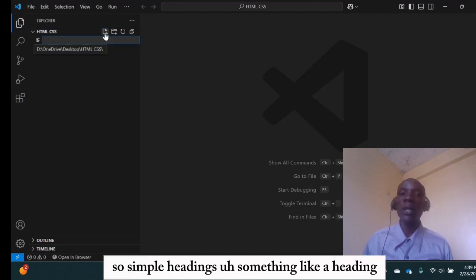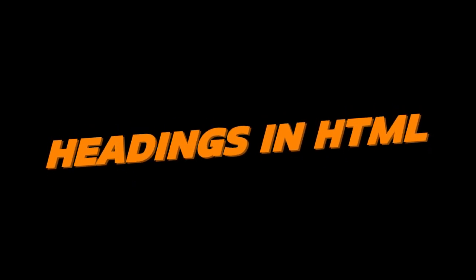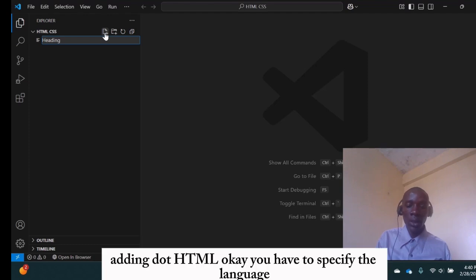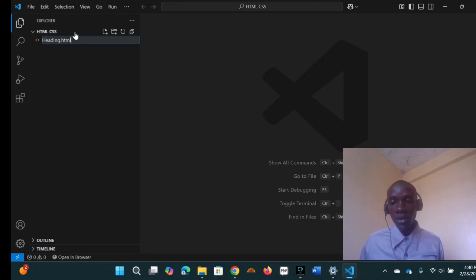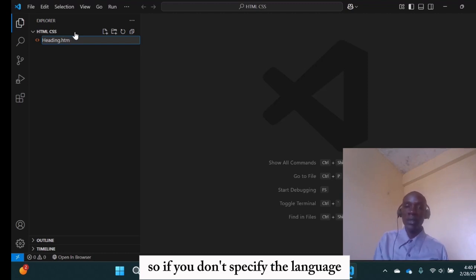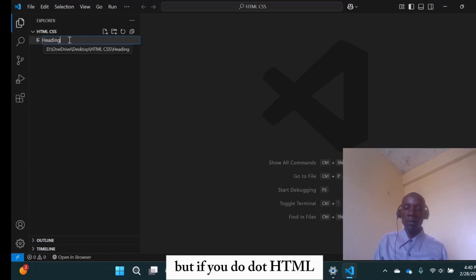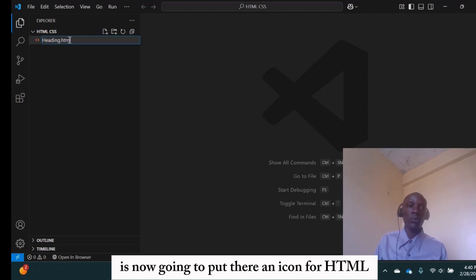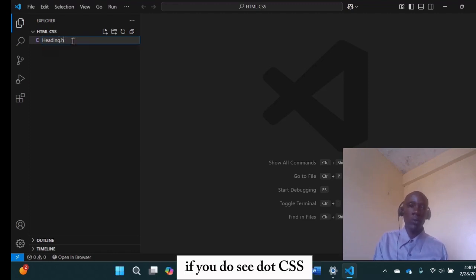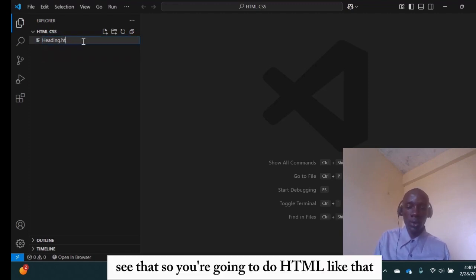So simple headings. We're just going to name it heading.html. You have to specify the coding language you're using, for you to be able to tell VS Code which language you want to code in. If you don't specify the language, like let's say just write heading, this part here is not going to change. But if you do .html, it's now going to put there an icon for HTML. If you do .css, it's going to put there an icon for CSS. You see that? So we are going to do HTML like that.